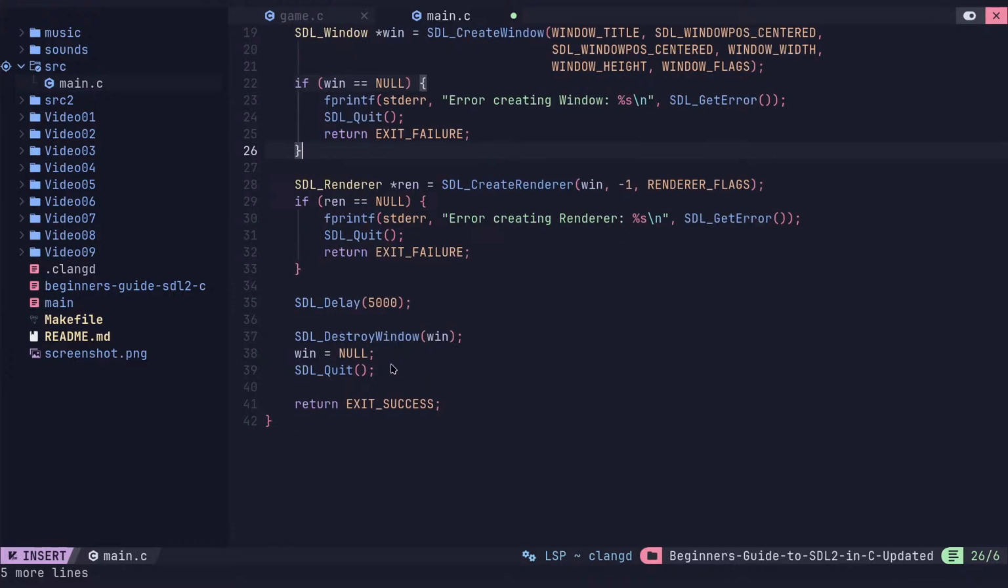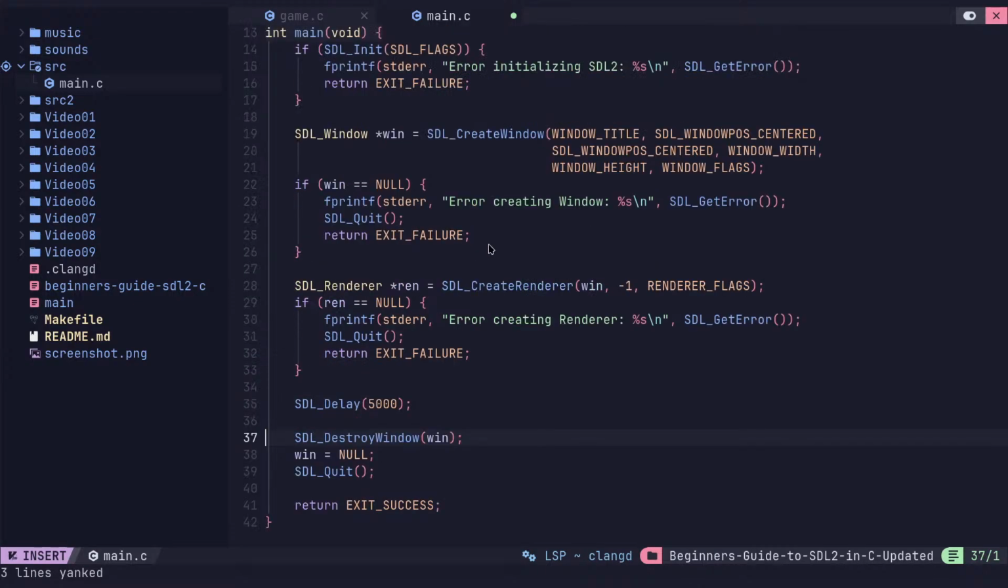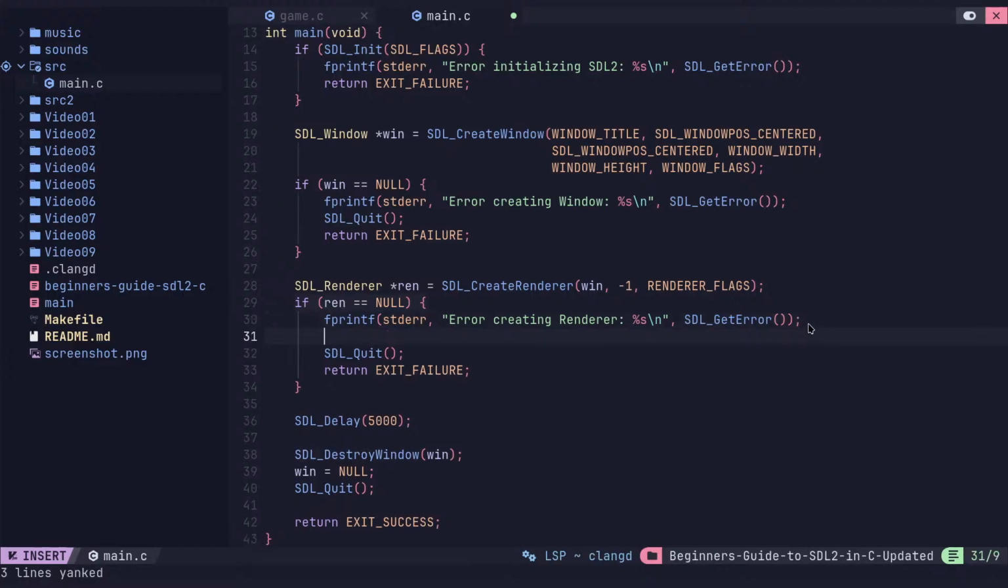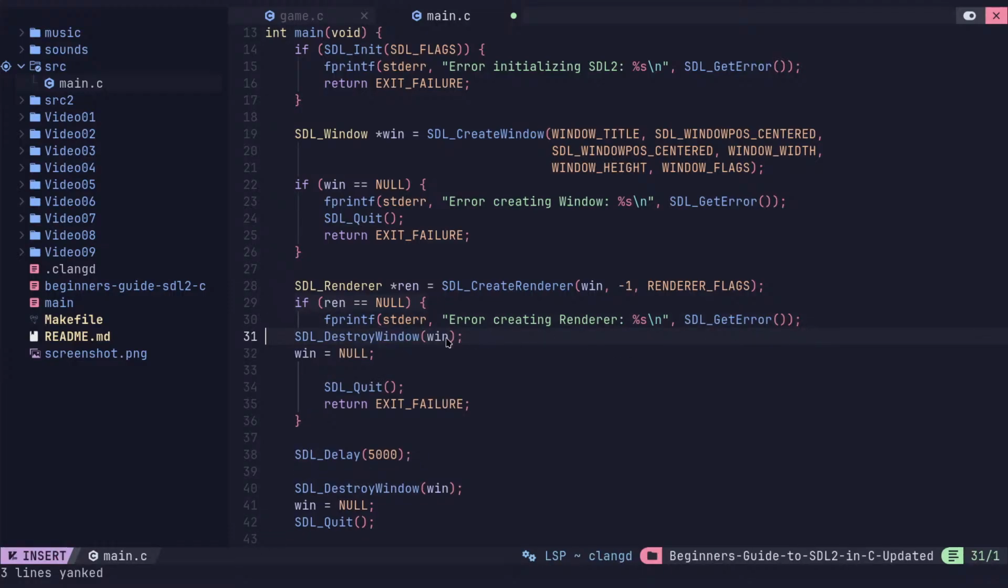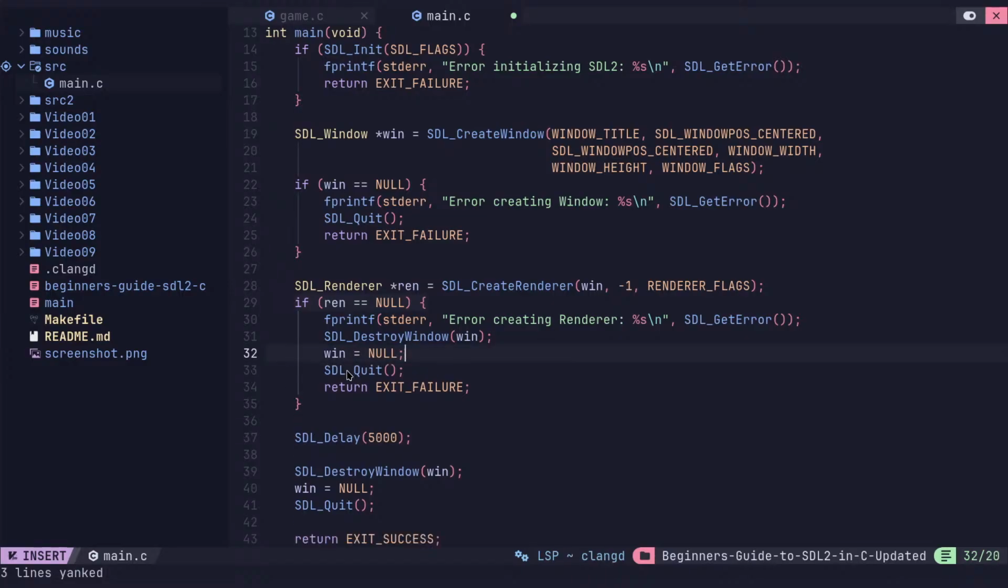So I'm going to go down here and I'm going to grab this guy right here because I want to destroy the window if we get to here and the render doesn't get created correctly and we're bailing out, returning. Before I shut down SDL with the SDL quit, I want to close that window. Okay, so I know this looks ugly. We're going to make this better later. This is just like the basic thing.